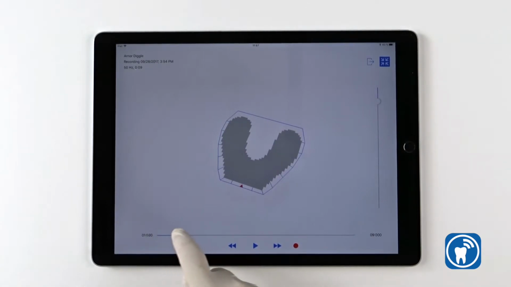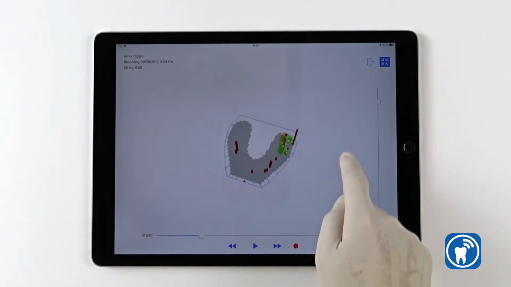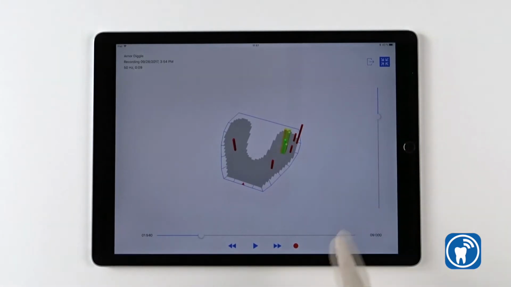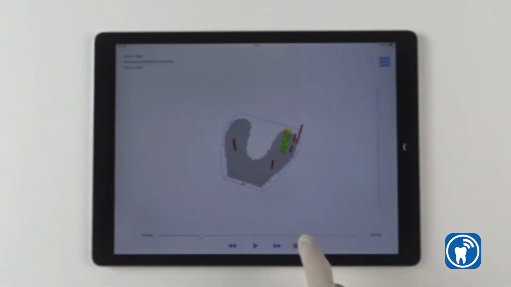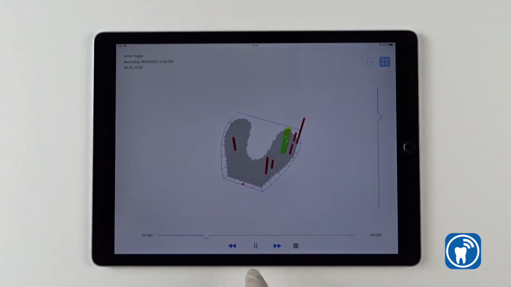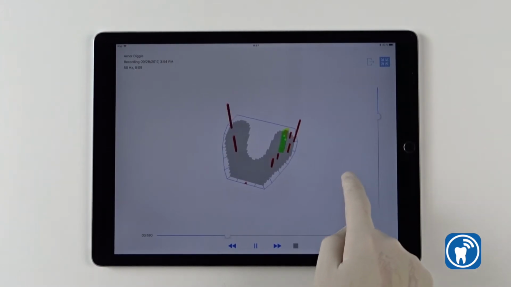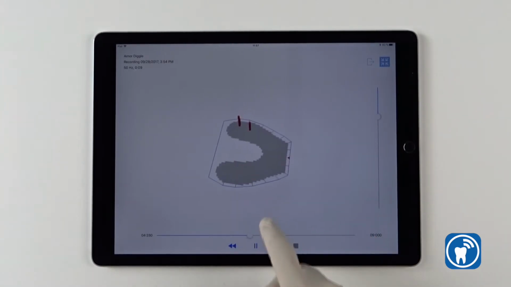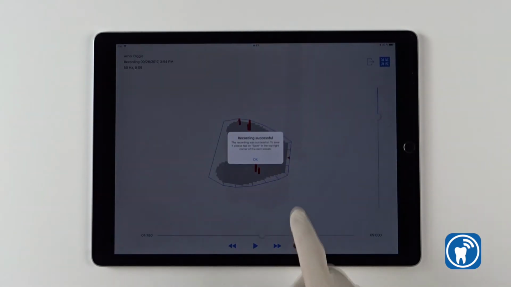Use the timeline slider to select the frame you want to start the video export. Then tap the red recording button, like the capture of the screen, to start the video recording. Now start the playback and interact with the recording as you would like to see it in the video. To stop the recording, tap on the gray stop square.